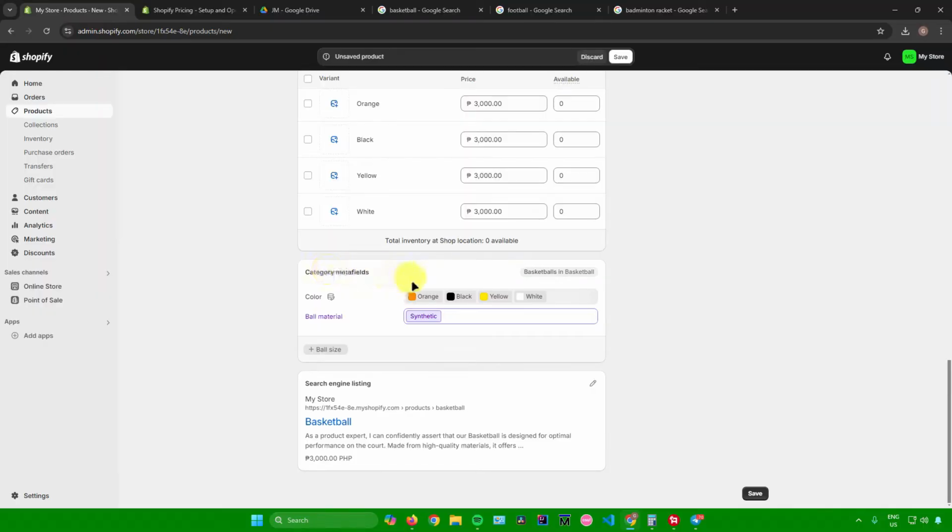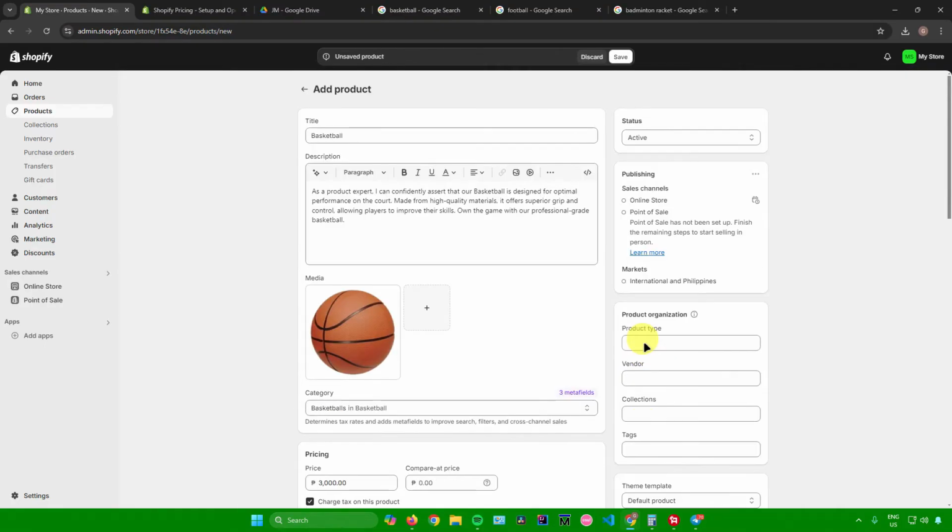Next is we have category meta fields. So in here, just input your category meta fields, and you can also add them just by clicking on this one right here. Next is search engine listing. So this is what your product will look like if someone searches your product online. And then at the top right here, you can also set the status of your product. So you can set it as active or draft.